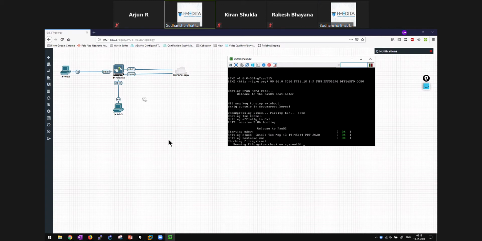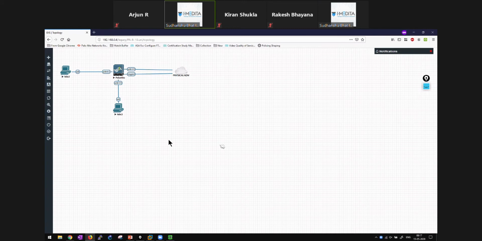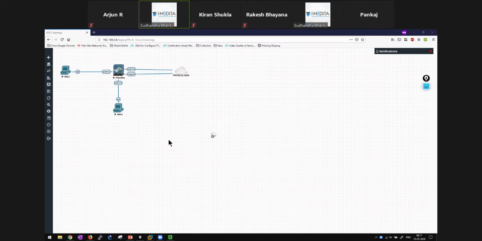Also, this boot up time will depend on the performance of your laptop. Like if you have SSD and if you have a lot of CPU and RAM, it boots up much faster. Okay, so even for me, I have plenty of resources here.